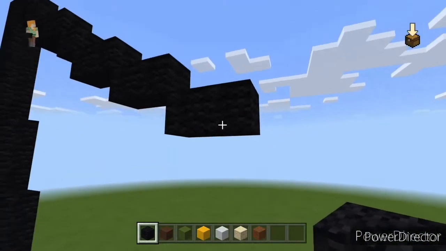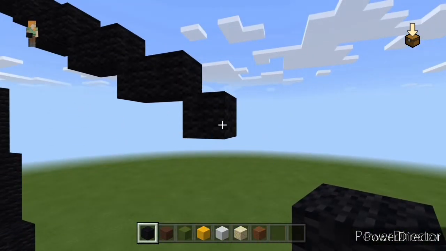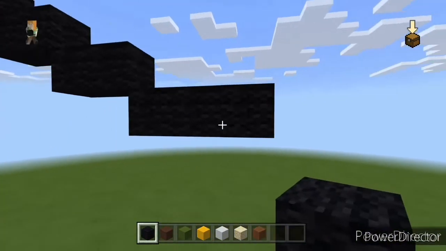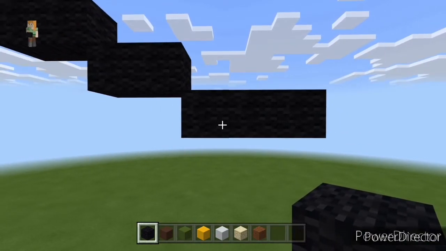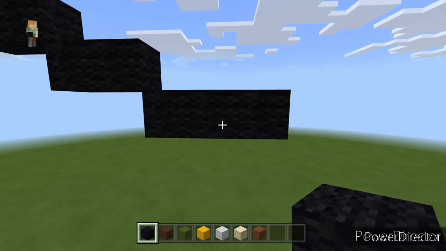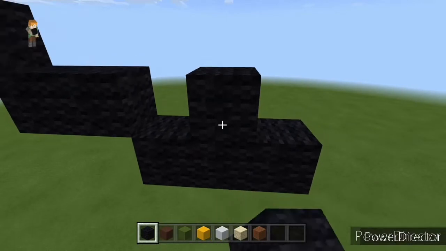We want to do another bottom right diagonal. Oops. Go right of that by two. Now from this row of three we just created, we want to find the middle block, so this one right here I'm highlighting. What we want to do is go up from here by two. One, two.